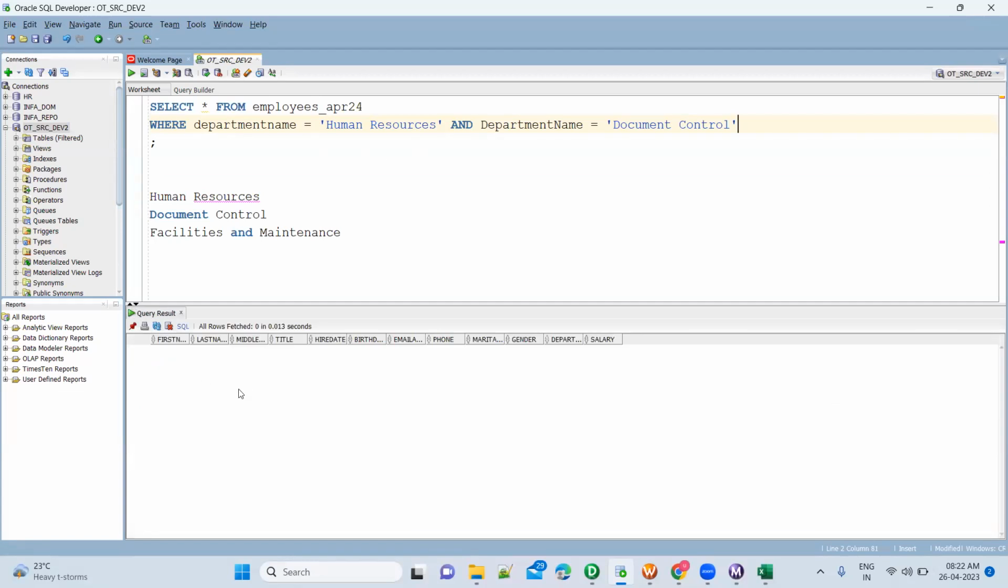So how many records did you get? Yes, because department name equals human resources and department name equals document control. For one record, it won't satisfy both of these conditions. What is the use of an AND condition? Only when both of these are satisfied will it return the record. At any point of time, one record will have department name either as human resources or document control, but not both, right? So that's the reason it is not giving any record.